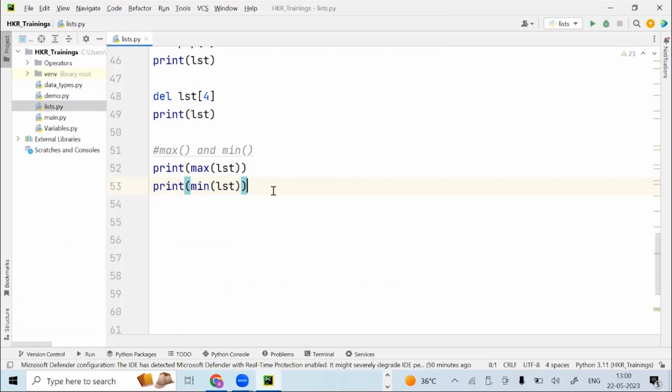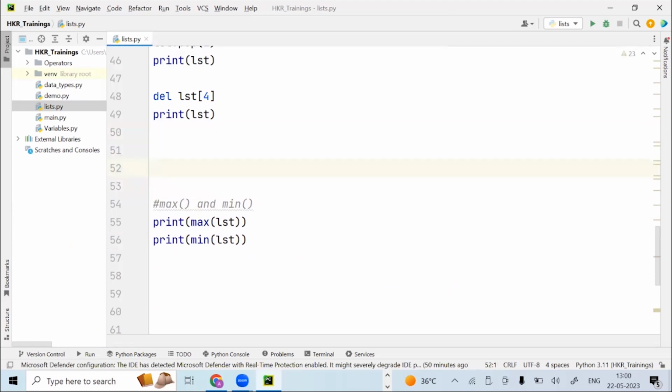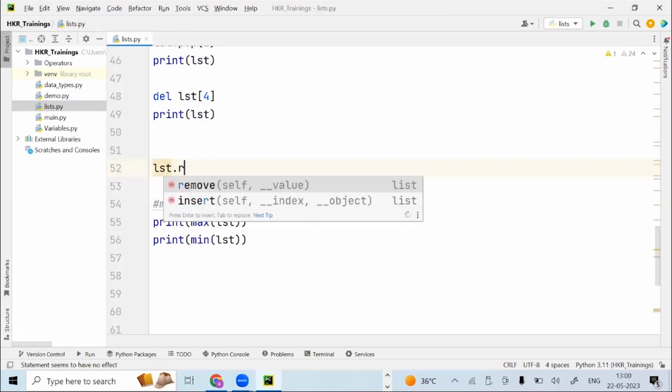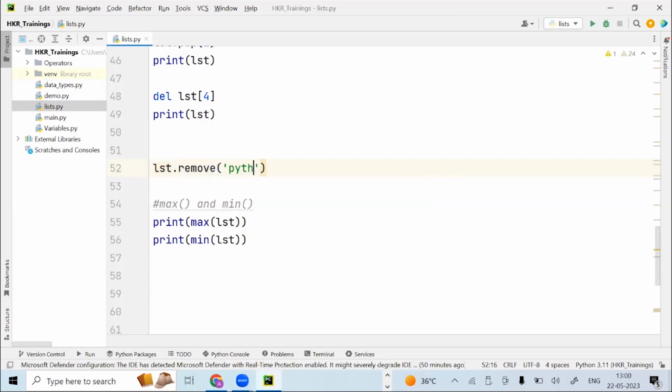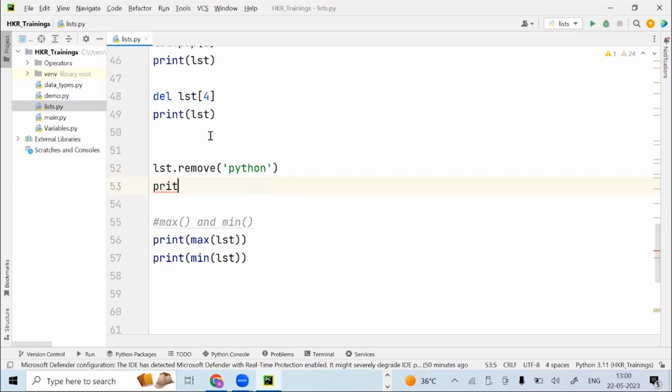Because in our list, we have a string called Python. So if I want to find the maximum or minimum elements from my list, I just need to first remove that. So I'll say lst.remove, remove the element Python, then print the list. And now when I run, it should give me the maximum element to be 40 and the minimum element to be -10.